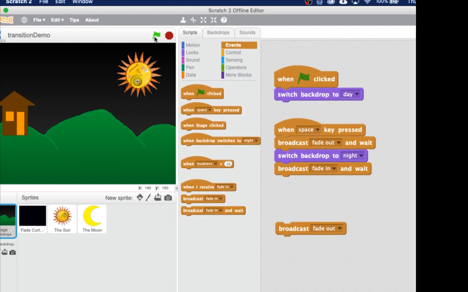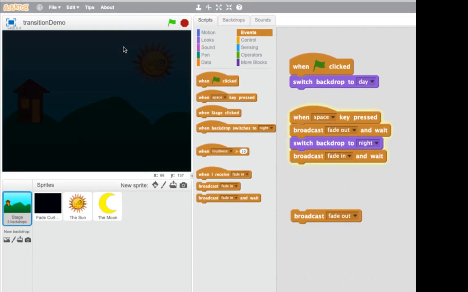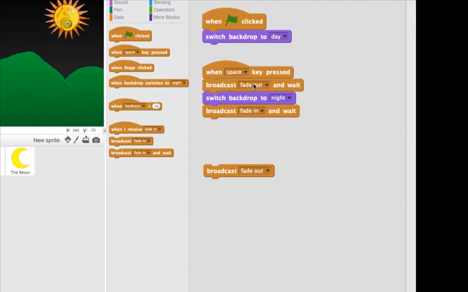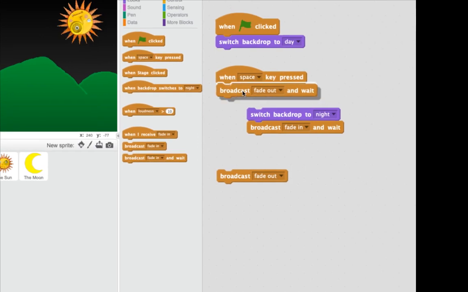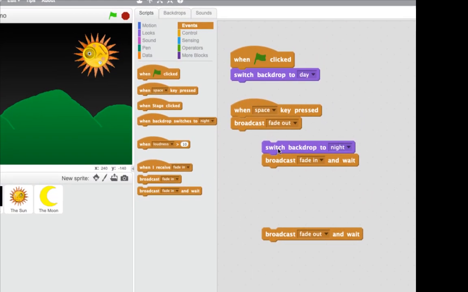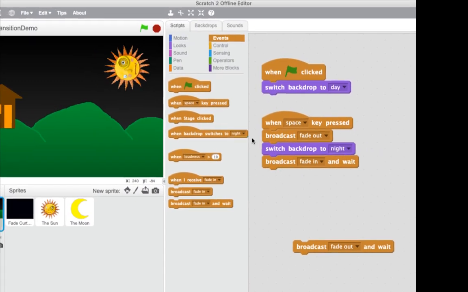All right? It makes sense, right? It waits. Before it switches to the backdrop, it waits for the fade out to finish. But watch what happens if I use just regular broadcast fade out. Okay, so this is just fade out.